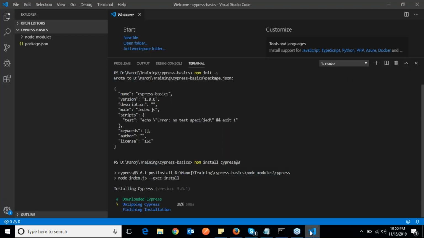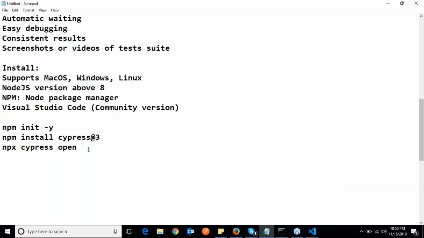Just waiting, maybe it will take some more time, but I'll write all those commands here. Once the installation is done, there's a folder. Let me write the folder. There's a folder called integrations.